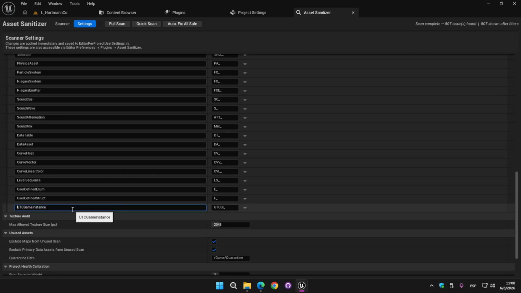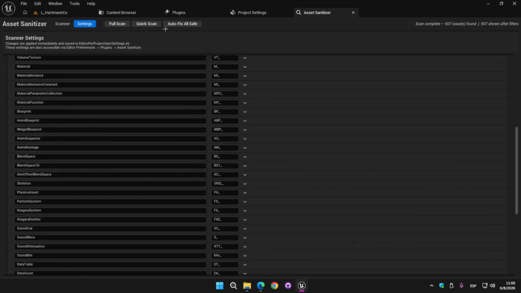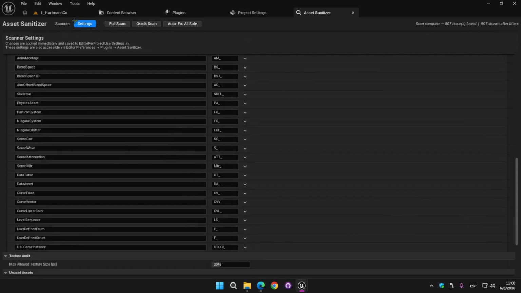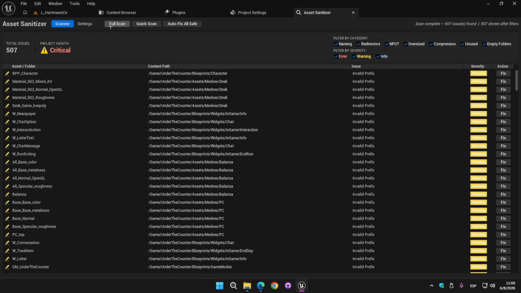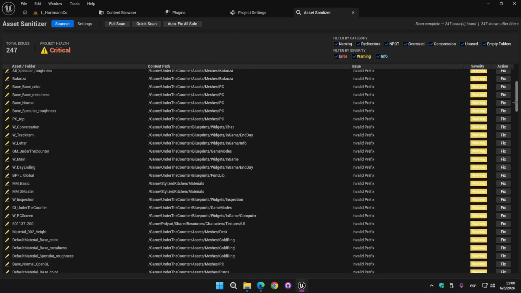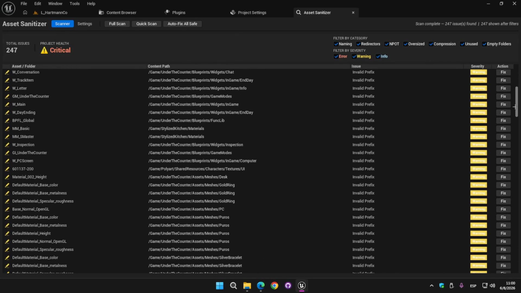Since it is a C++ class, you can also put a U from UObject, but it's not necessary. The plugin would work fine. So we do a quick scan, and now I should have the game instance here with an invalid prefix. It will say UTC GI, so I can fix that.